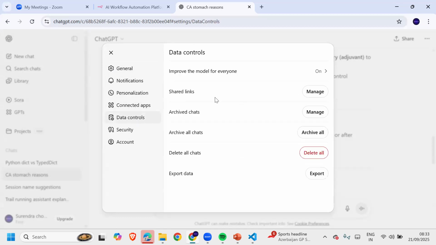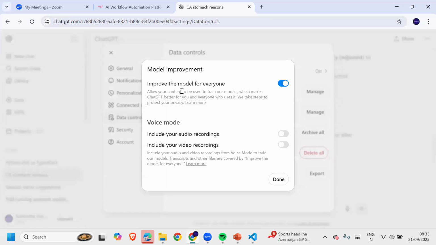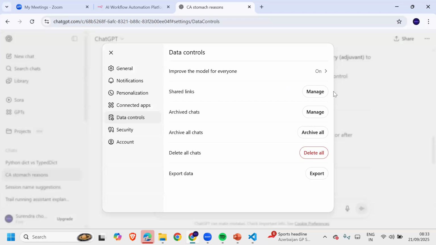Data control, right? Shared links, delete all chats. If I want to delete all my past conversations, I can delete them. Improve the model: you can also switch it off. If you don't want to share your information, you can just switch it off. Usually, when we are using office laptops, we keep this thing off. We don't want ChatGPT to use our information. Archive, all these things are there.